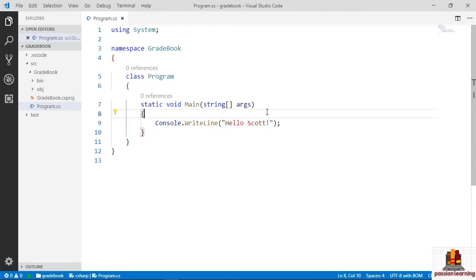But I want this to be parameterized. And that's where the parameter here comes in with C#. So when I'm defining a method, I can then have some parentheses, and inside of the parentheses, after the method name, I can have 0 or more parameters.